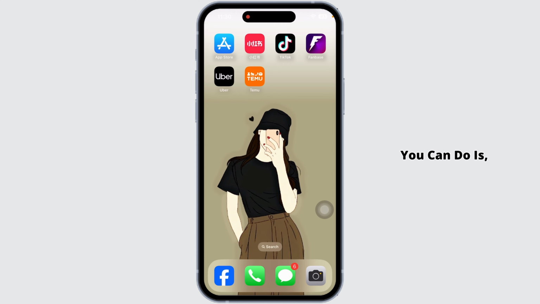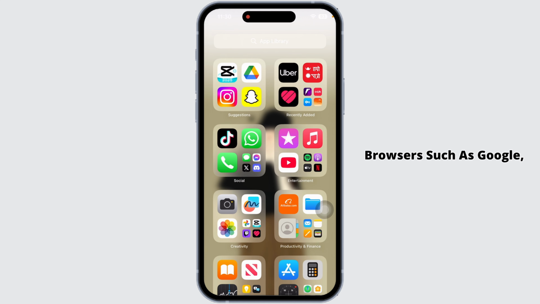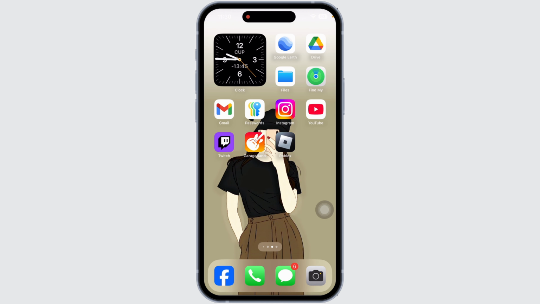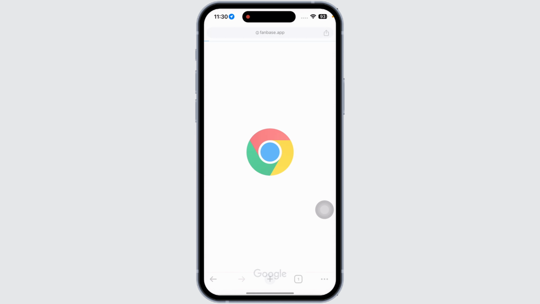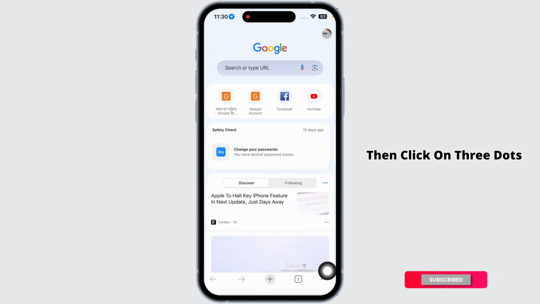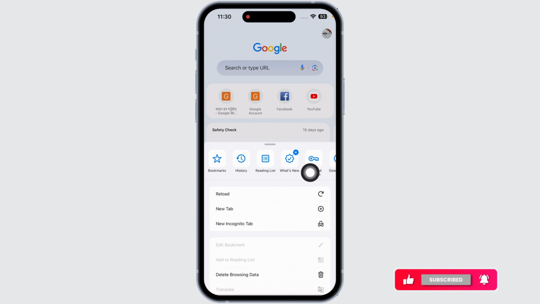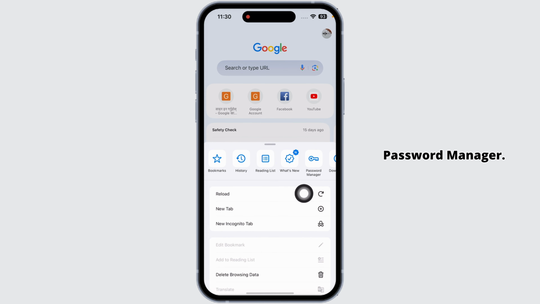Likewise, another thing you can do is if you have logged into your TikTok in any of the web browsers such as Google, you can see the password. Navigate to the website, then click on three dots given at the bottom left. Here you're going to find the option of Password Manager.